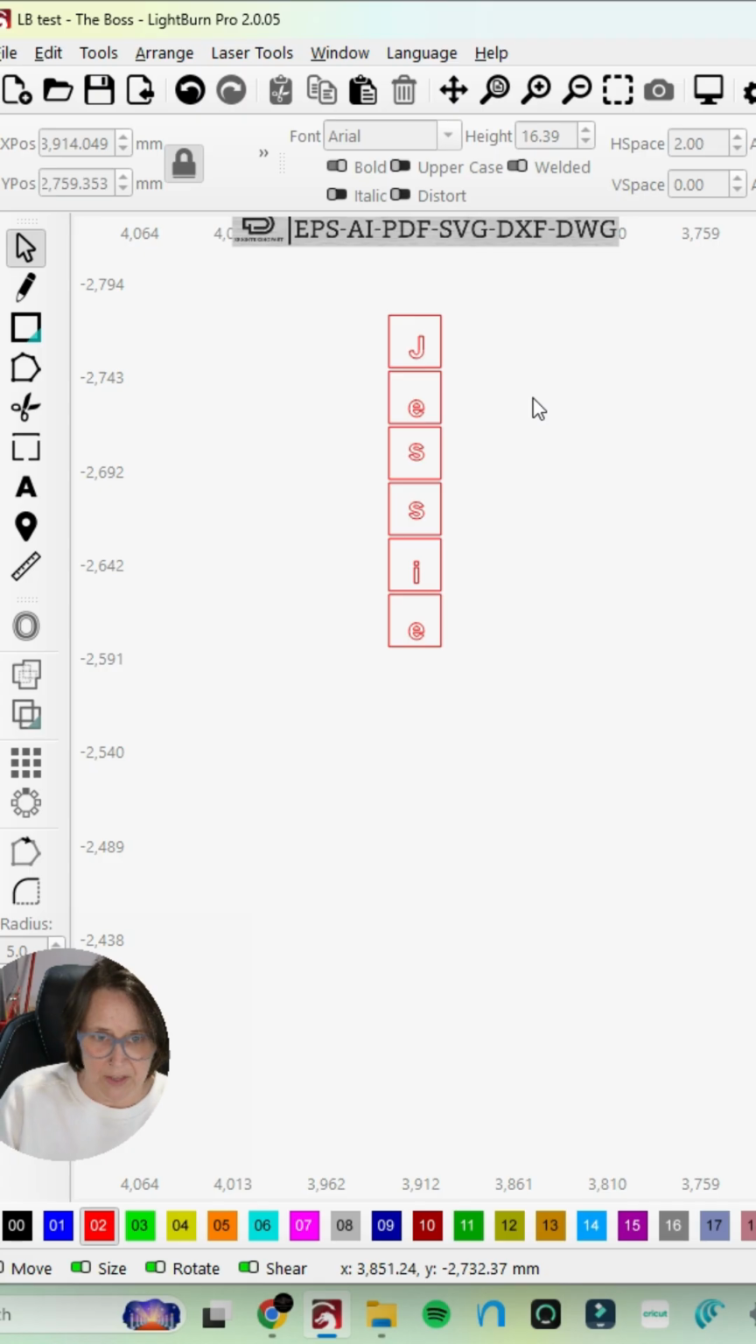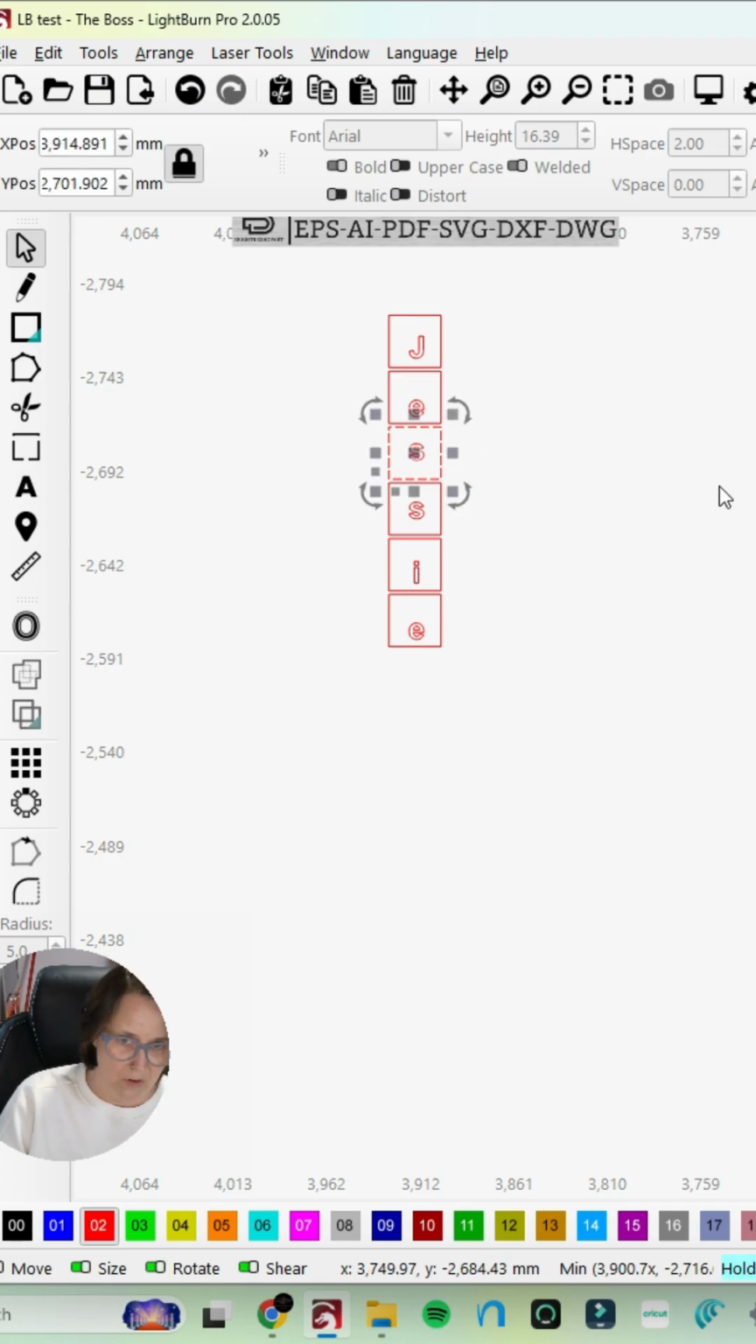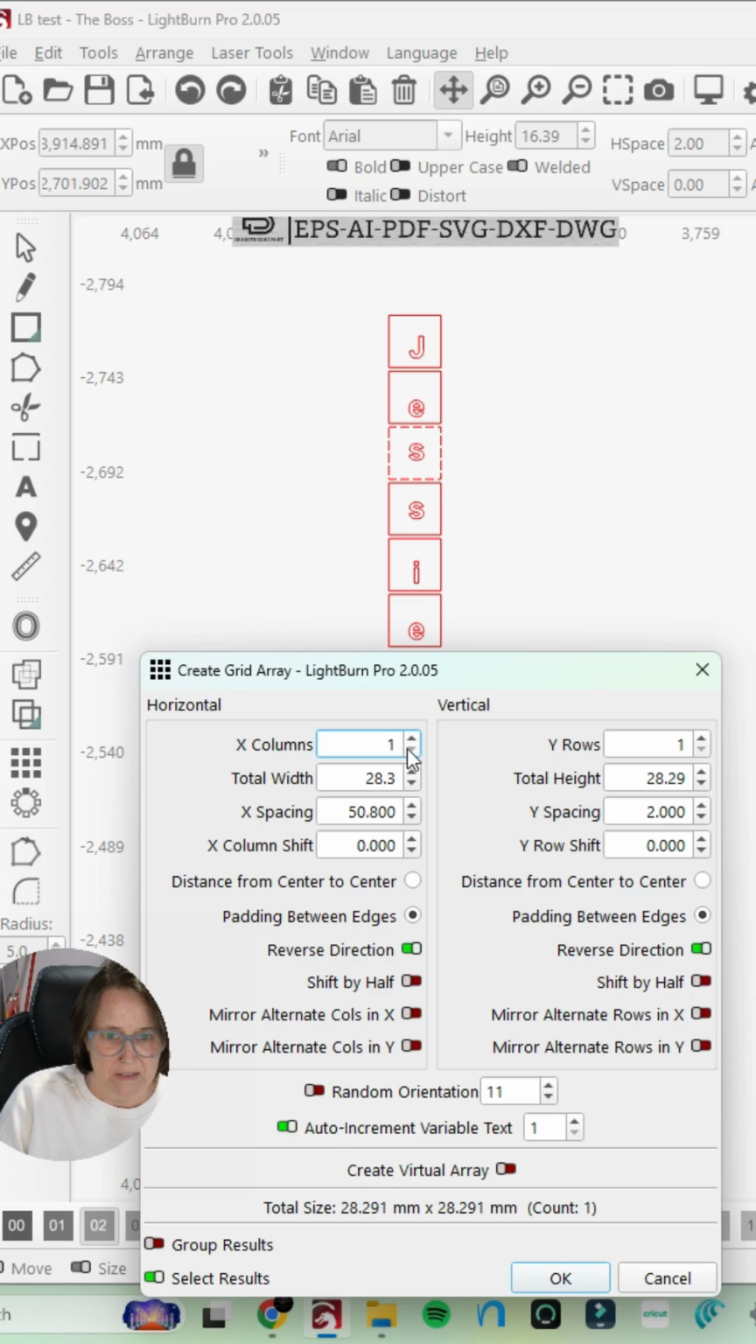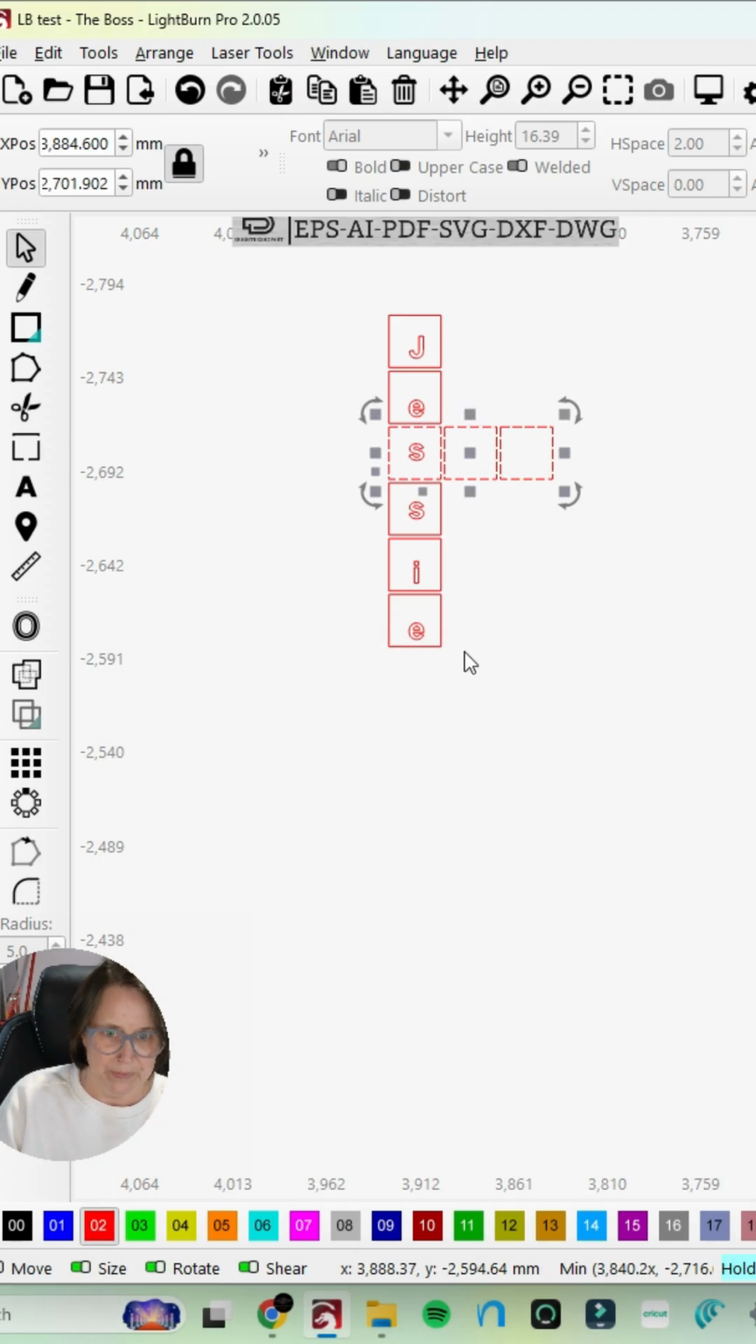So beyond that though, let's say now I need this to say Sam going across this way. So I'm going to go back into my array function. S-A-M. I'm going to reverse my direction. And then again, I'm going to go where this X spacing is and make that 2 for 2 millimeters.